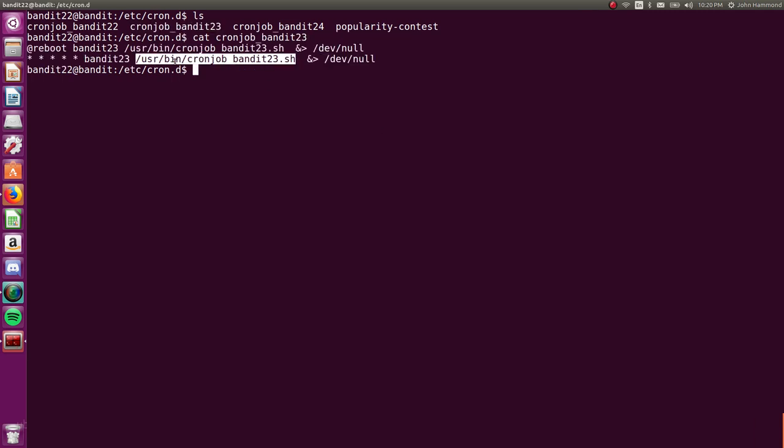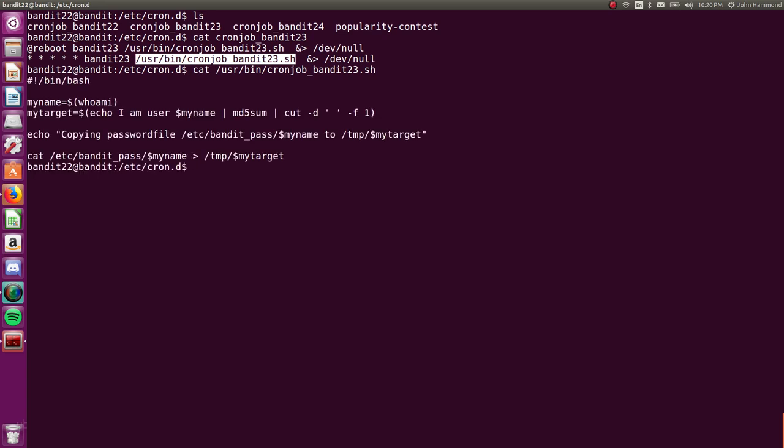Okay, another script in user bin, just as the previous level was. Let's cat out what this is doing. So it has a shebang line. It's running a bash script. It's trying to get the current user with whoami, storing it as a variable myname. It says mytarget is the output of echo I am user $myname, piped to md5sum, piped to cut -d space -f 1.